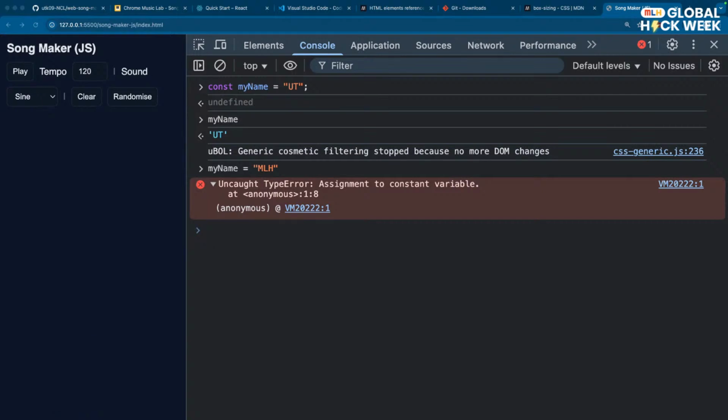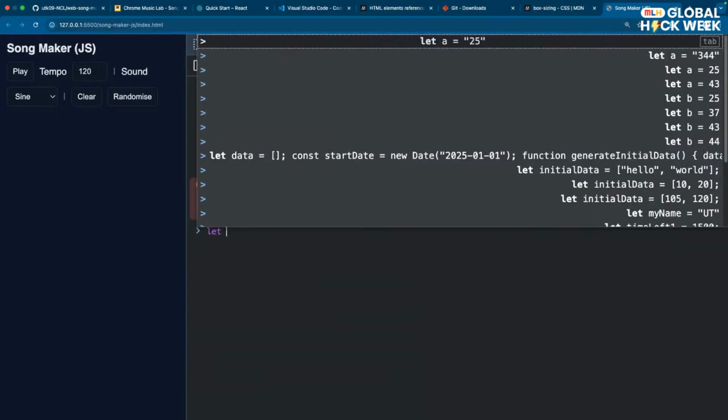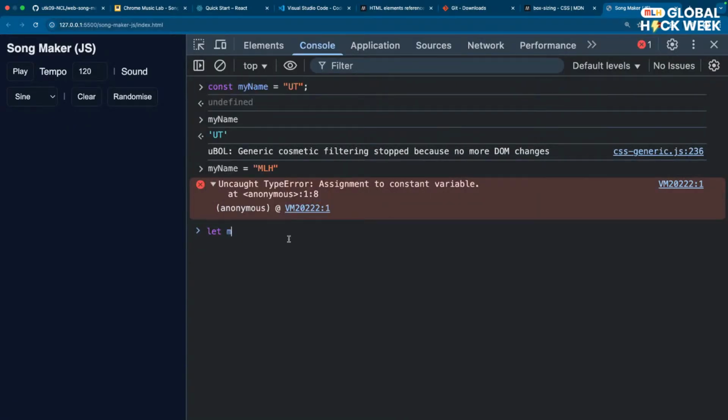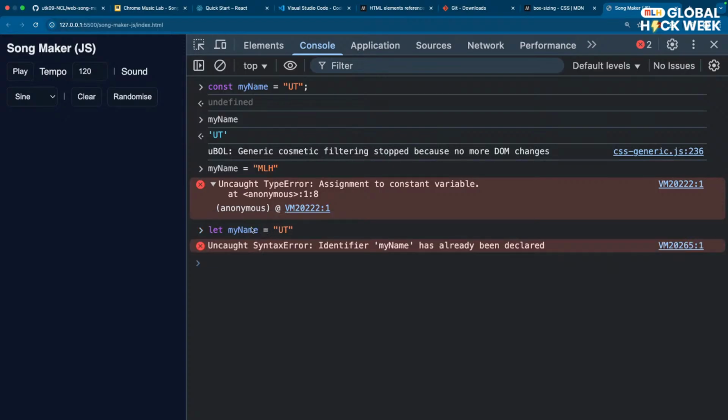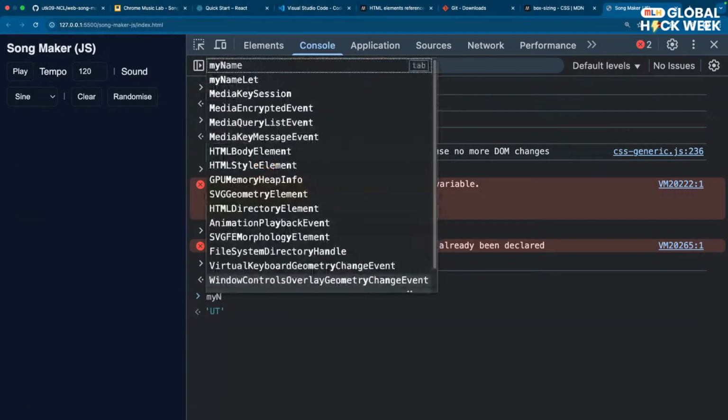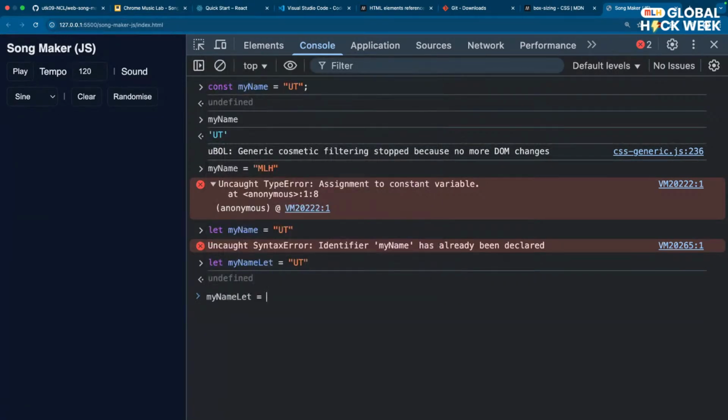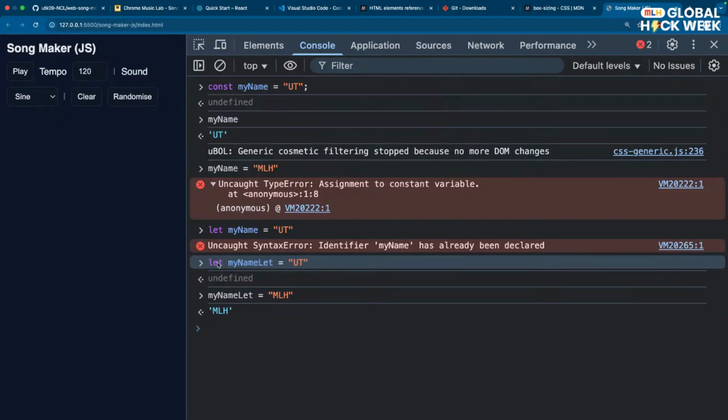Then you have another type of variable called a let variable. So let my name equals ut. Oh, well, my name is already defined, so I cannot do that. My name let is ut. Now if I say my name let equals mlh, it will be like, yes, your name is mlh. Yeah, agreed, 100%.